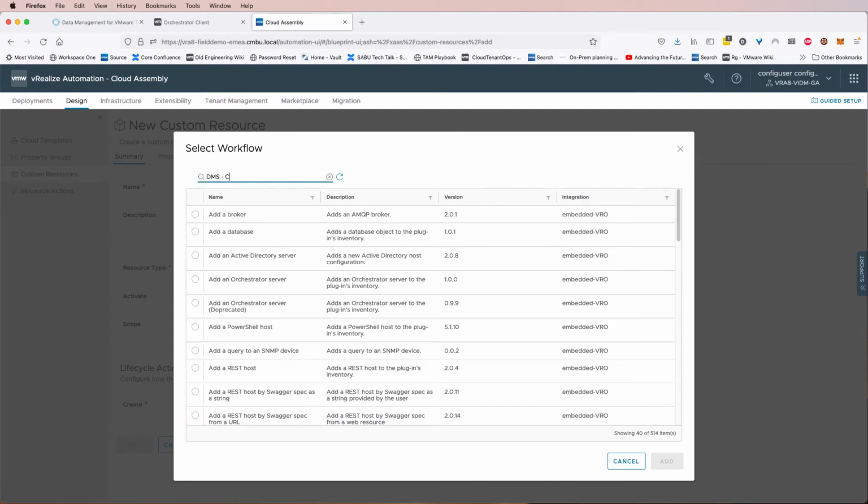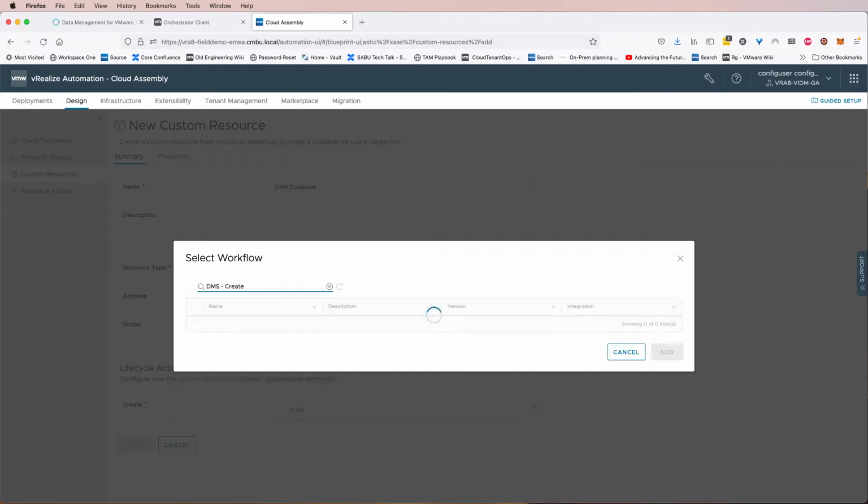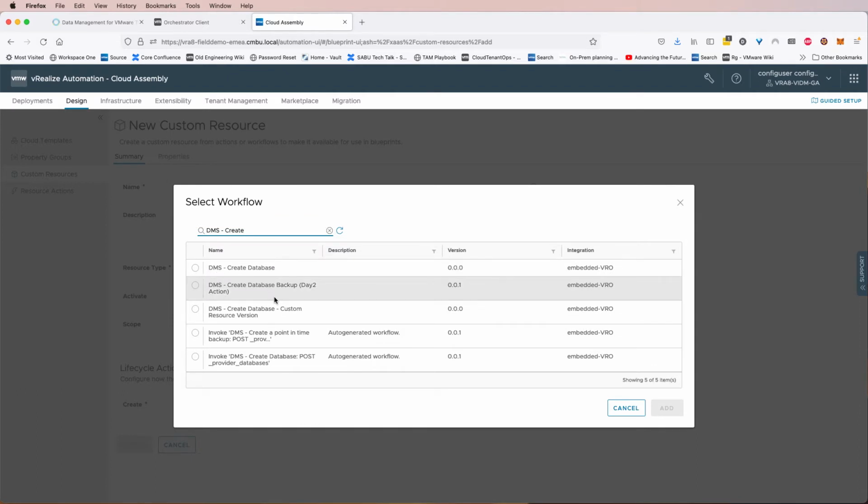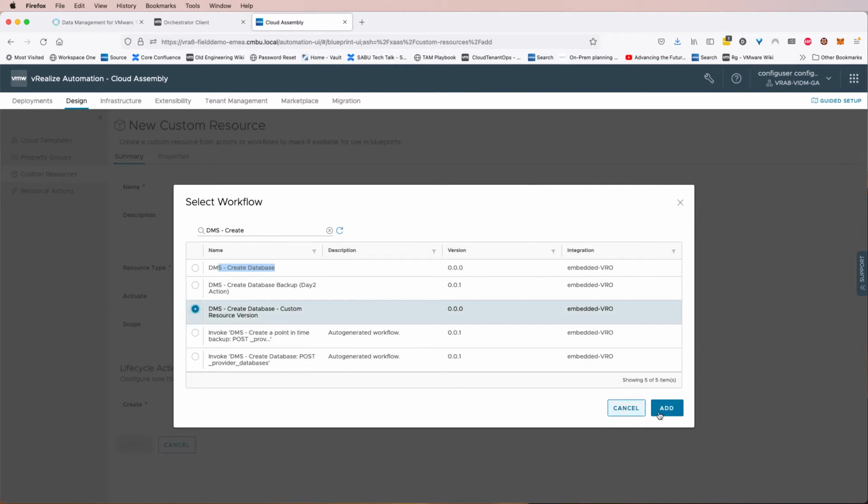So I'm going to type in DMS create, and we're going to see there's a number of returned responses. The one that we're interested in here is this custom resource version. This custom resource version has an additional couple of workflows in there for monitoring the log files before it returns a successful or failed error message back to VRA, whereas the standalone create database is basically the workflow which calls the invoke workflow just to create the database itself. So we're going to import that.